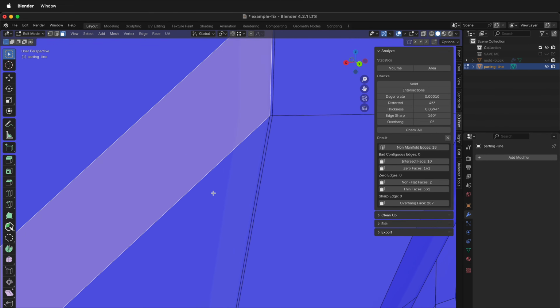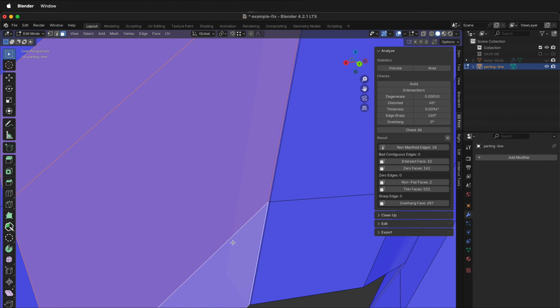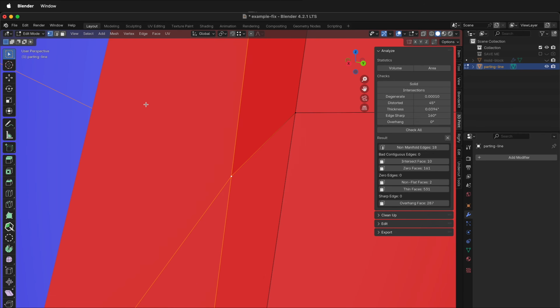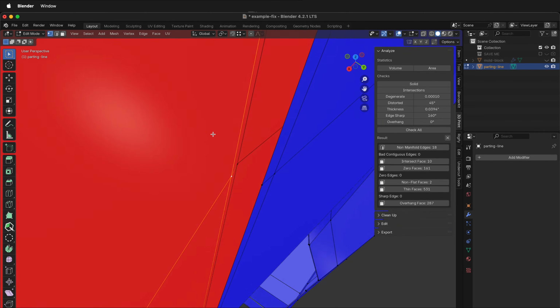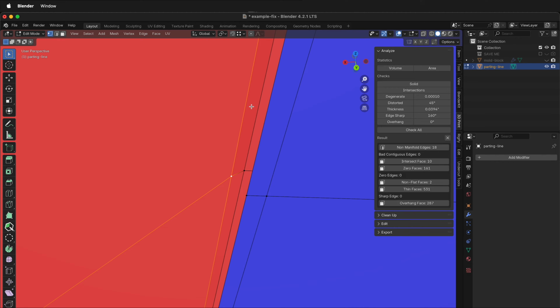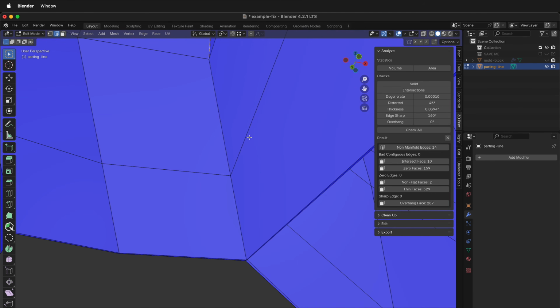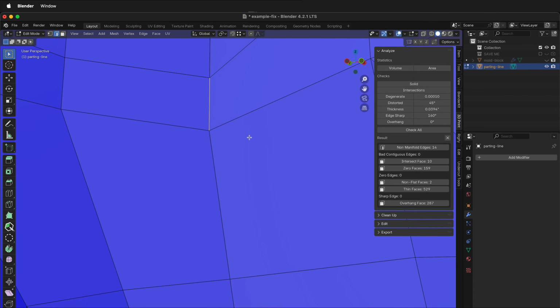Press 3. Select a couple faces to hide so you can see what's going on. I'll press H and then press 1, View, Frame Selected. Back out a bit. And then we just need to look around to see where the faces are. You can see that it's going to be these ones right here. X, Delete Faces. Check All. Non-manifold edges. And for the top section, it's just this one right here.